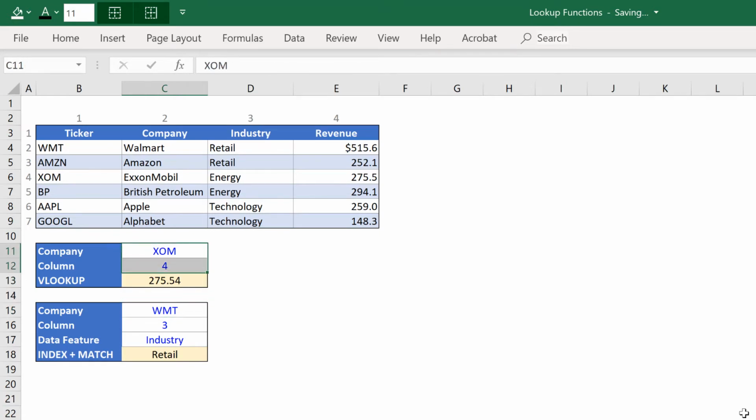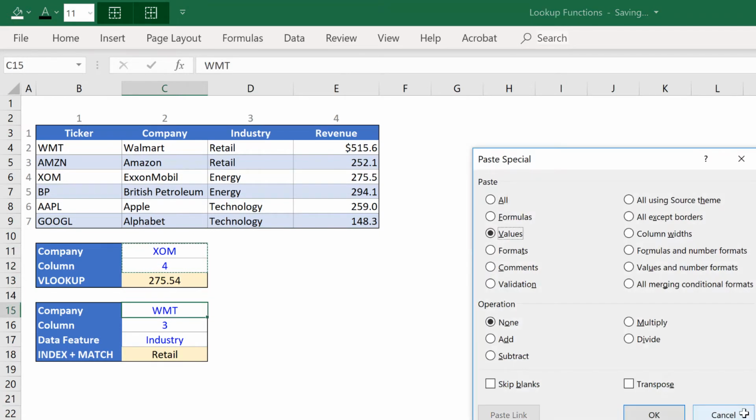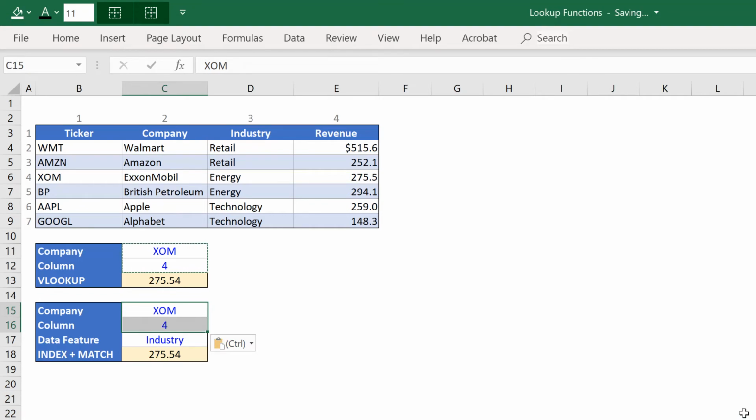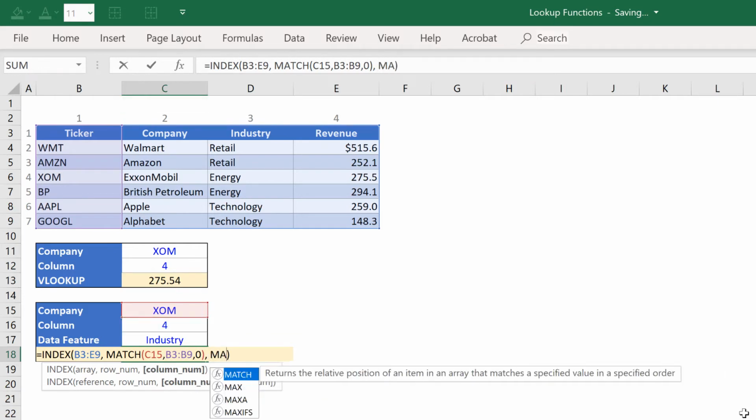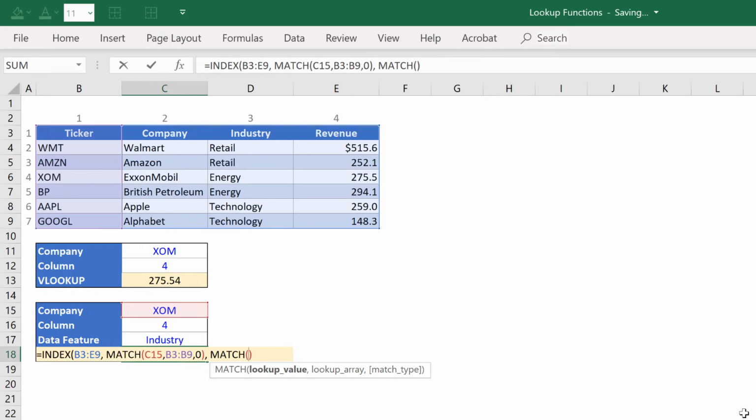I could even copy and paste this right here, and it'll give me the same answer. So at the moment, this has exactly the same functionality. But you'll notice that I also have this data feature row right here. I'm going to use this data feature row to remove the need to type the column number. If I go into my INDEX function, I'm going to replace the reference to my column number right here with another MATCH function.